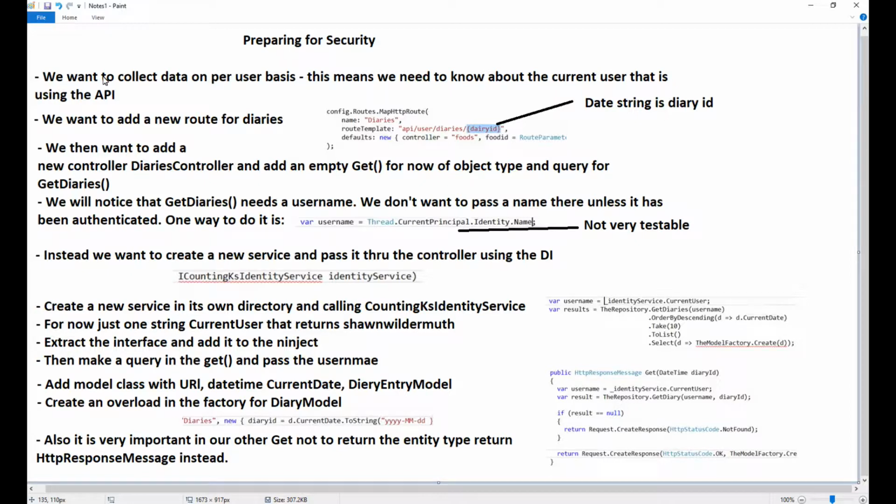So with Diary, we want to be able to collect data on a per user basis. So basically we need to know about the current user that is using the API. So in order to do this, the first thing that we need to do is go ahead and add a new route for diaries, like so. So I'll go ahead and do that in code.